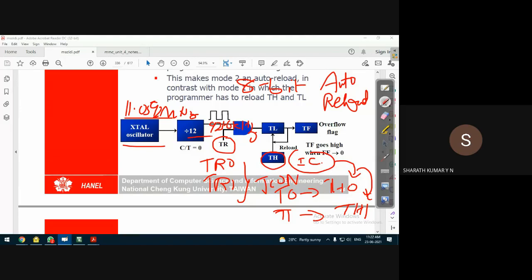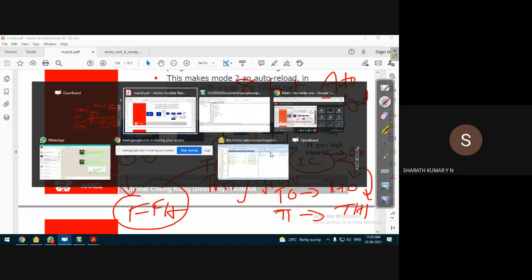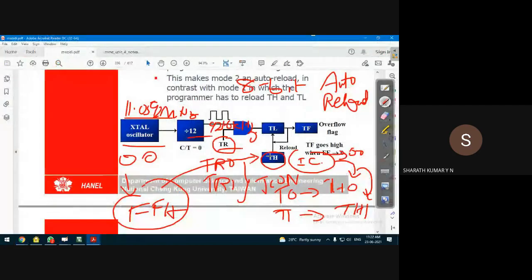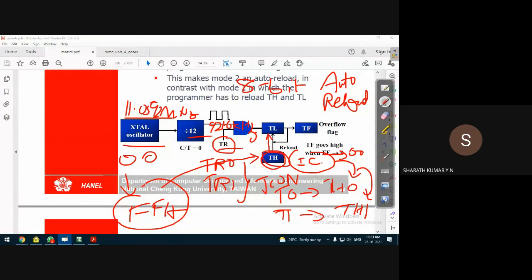The initial value can be 00, or it can be anywhere from 00 to FFH. So the initial value is loaded to the upper byte of the timer. When the timer is started, what the microcontroller does is it will copy the content of the upper byte of the timer to the lower byte of the timer, and the lower byte of the timer starts counting the clock pulses.